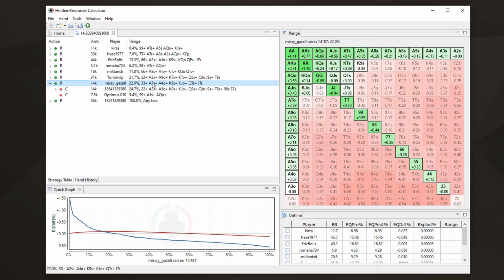So we can see that ace-7 off is definitely a profitable shove in this situation. There are some marginal shoves in this spot. So ace-4 off is a good example of that. Jack-10 suited, Queen-10 suited, pretty marginal in this situation, and you could probably pass those.